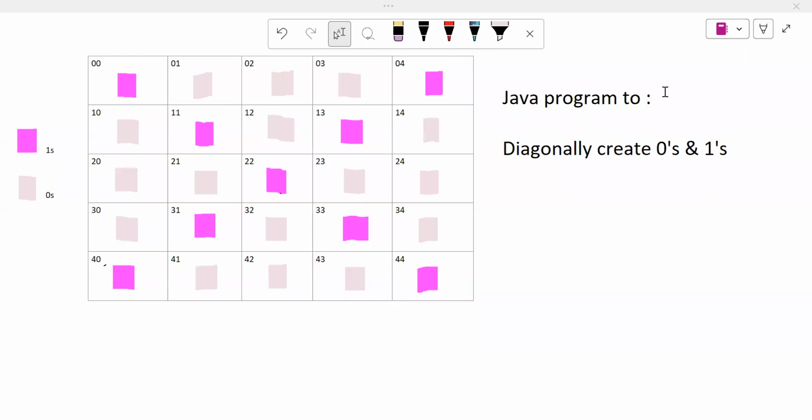Now we are to see how we can alternately create zeros and ones. So that's what we are going to see right now. Let's take an example. We will be having i and j, right? We know that i's value will be 0 and j's value will be the same. So what we are going to do is check this diagonality.